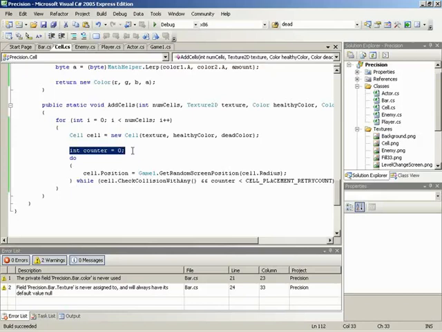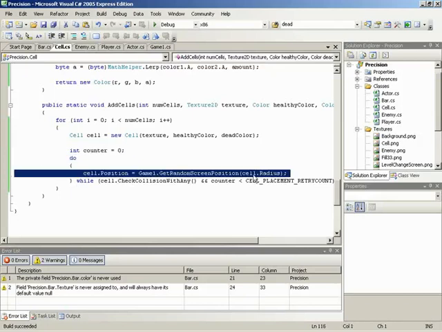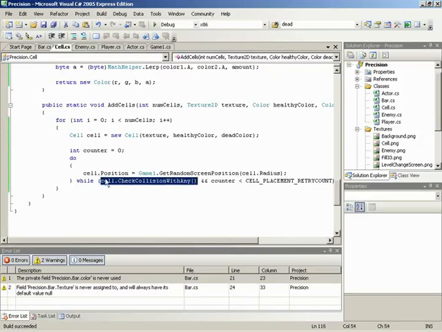One, we set a counter. Next, we start a loop. Inside of that loop, we position the cell randomly on the screen. As soon as we position it, we turn around and we do a check. Is this cell colliding with any other actor? And as long as it is, if that's true, we go back up in the do loop and we position it again. And that is, of course, as long as the counter is less than the cell placement retry count.